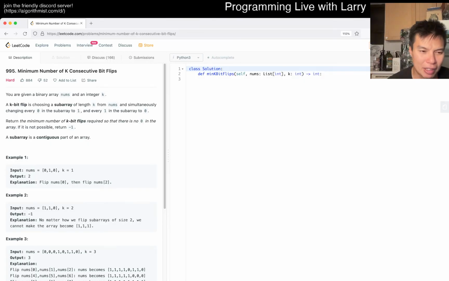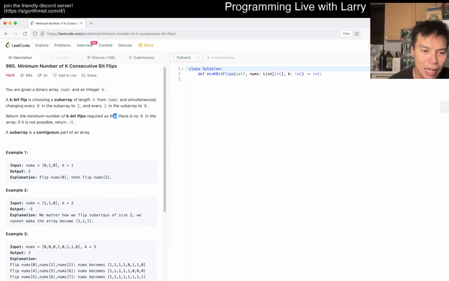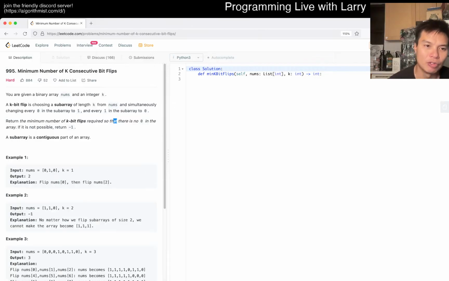Okay, so you're given a binary array nums and K, and you choose a subarray of length K from nums and simultaneously change every 0 to 1 and every 1 to 0. Return the minimum number of K flips such that there are no zeros in the array. So we want to flip everything to 1. And this one, I believe the answer will be greedy.